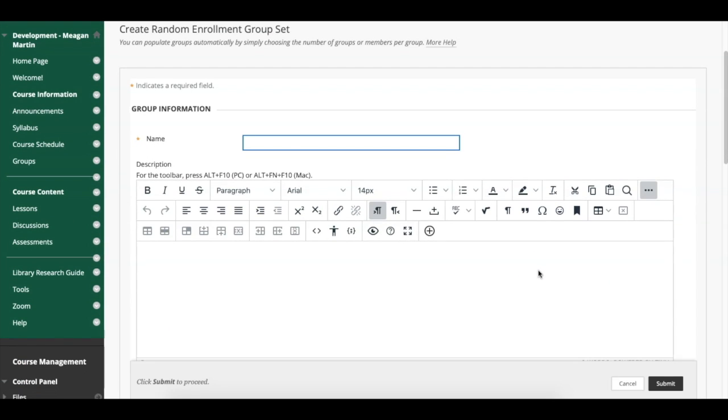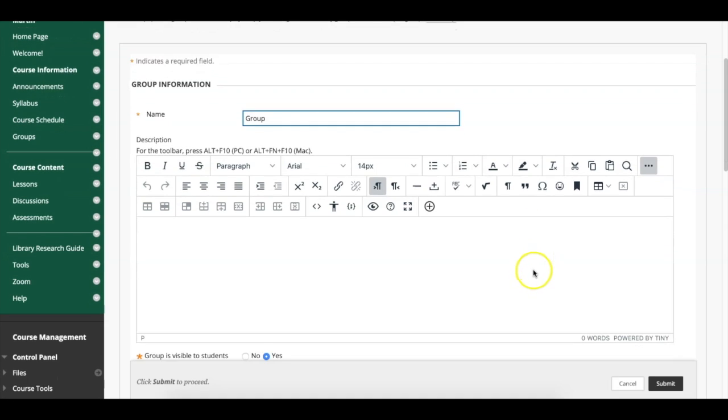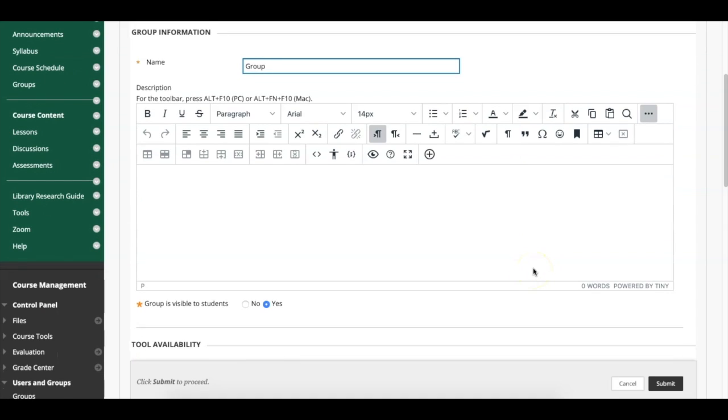Next, we want to give our group a name. The system will auto-generate a number to follow your name to differentiate your groups. For example, if I enter Group as the name and choose 5 groups, they would be named Group 1, Group 2, Group 3, Group 4, and Group 5. You can also call them teams or any other classification that you see fit. For this example, I will call my groups Group. And the description is optional, so I'm going to leave that blank.